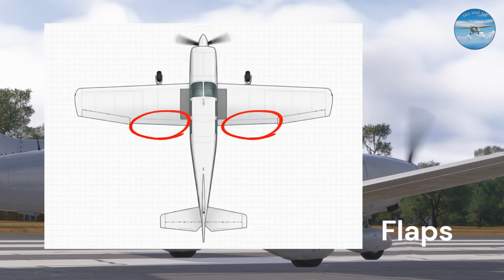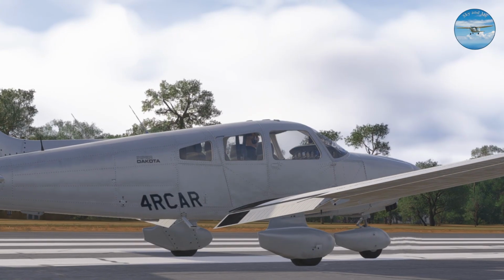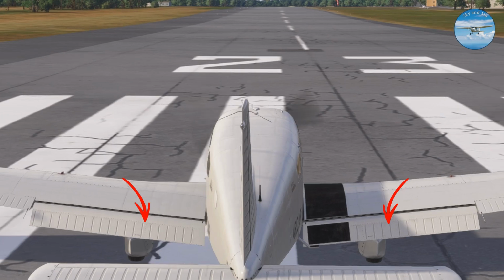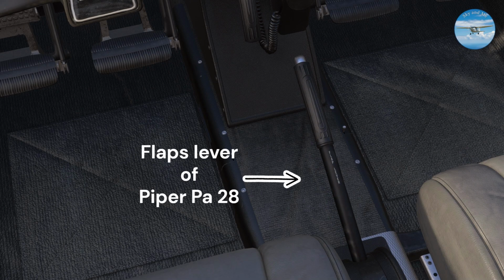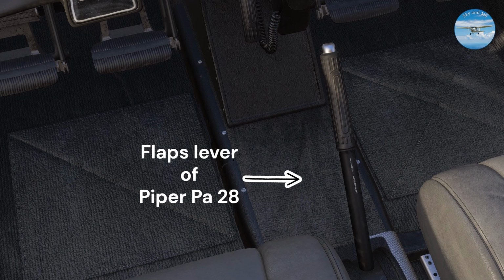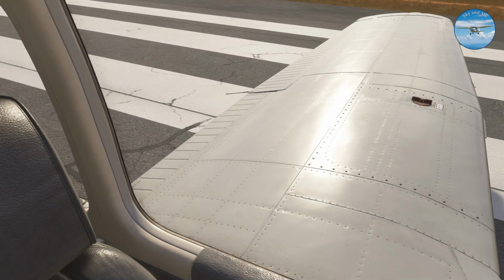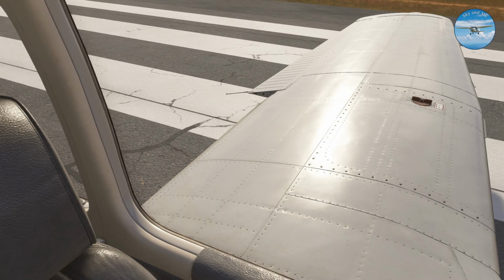Flaps, the lift and drag boosters. In addition to the main control surfaces, airplanes also have flaps, secondary surfaces that help during takeoff and landing. Flaps are located along the inner trailing edge of each wing, close to the fuselage. When they extend downward, they increase the wing's curvature or camber. This gives the wings more lift, allowing the airplane to fly slower without stalling.